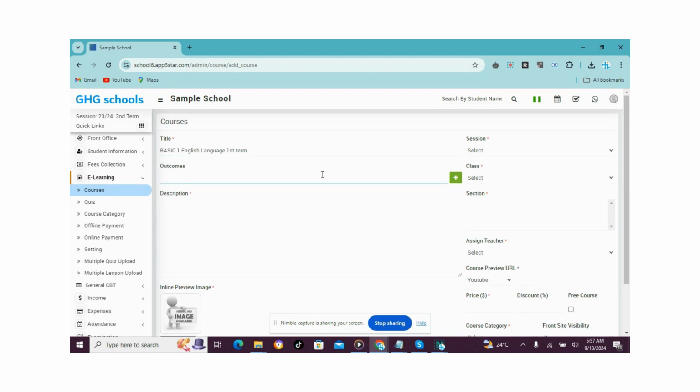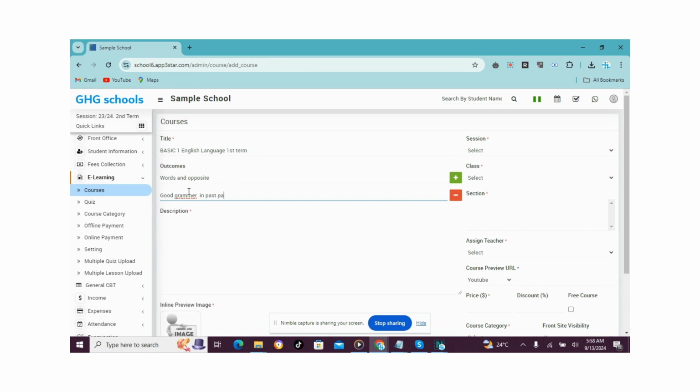Now we're going to write a few outcomes. So in this tutorial: words and opposites, good grammar, good grammar in past participle. That's correct. Then you can describe the summary of the course.